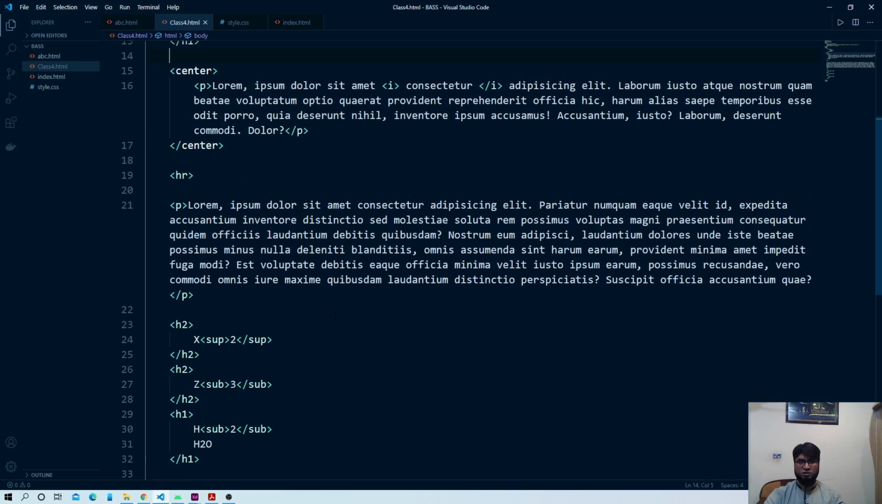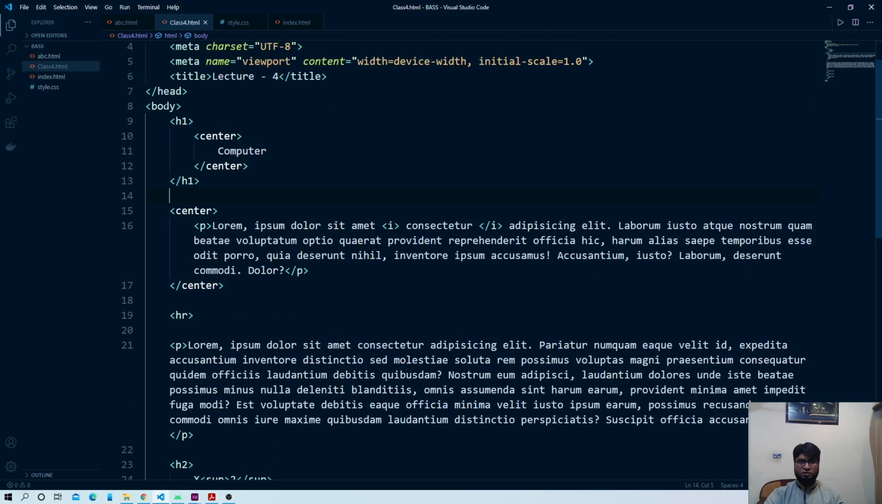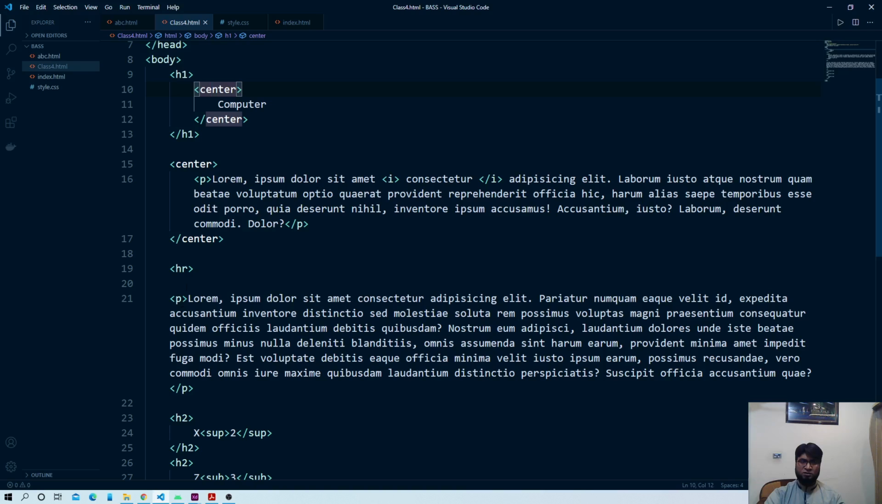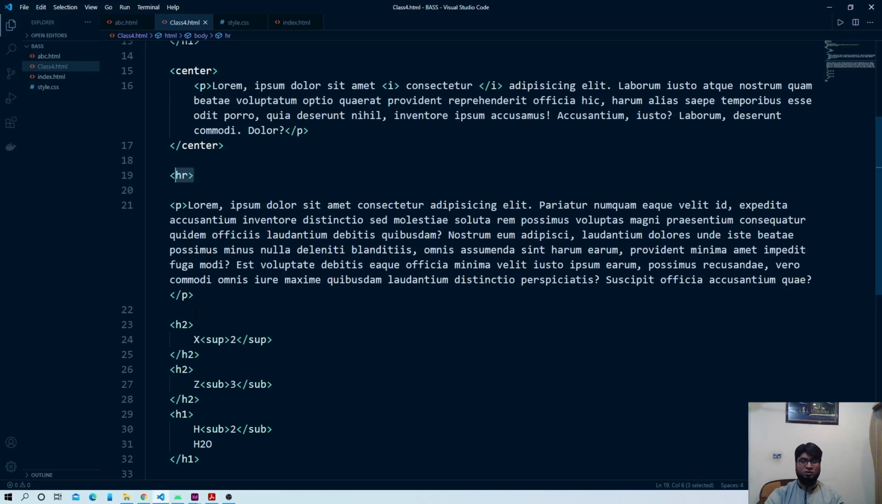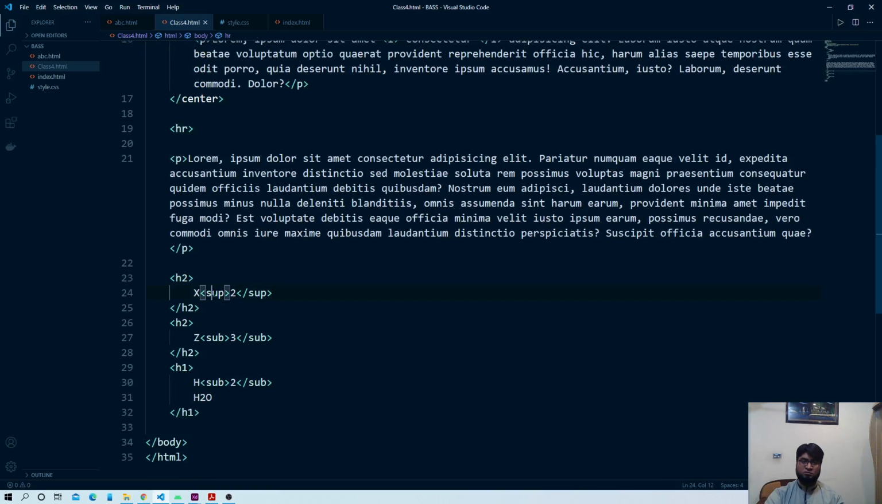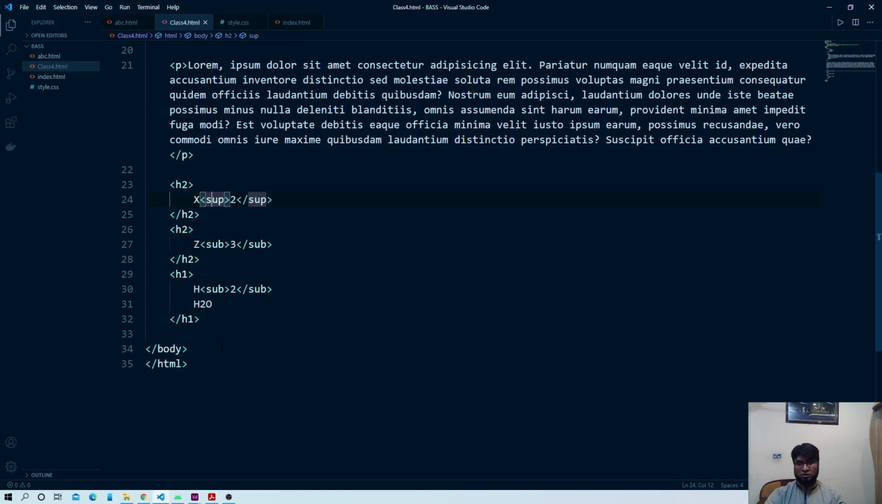Okay, so we discussed all these commands. We discussed the heading tag, center, and horizontal ruler. We discussed the superscript and the subscript, and we used them all in this page.